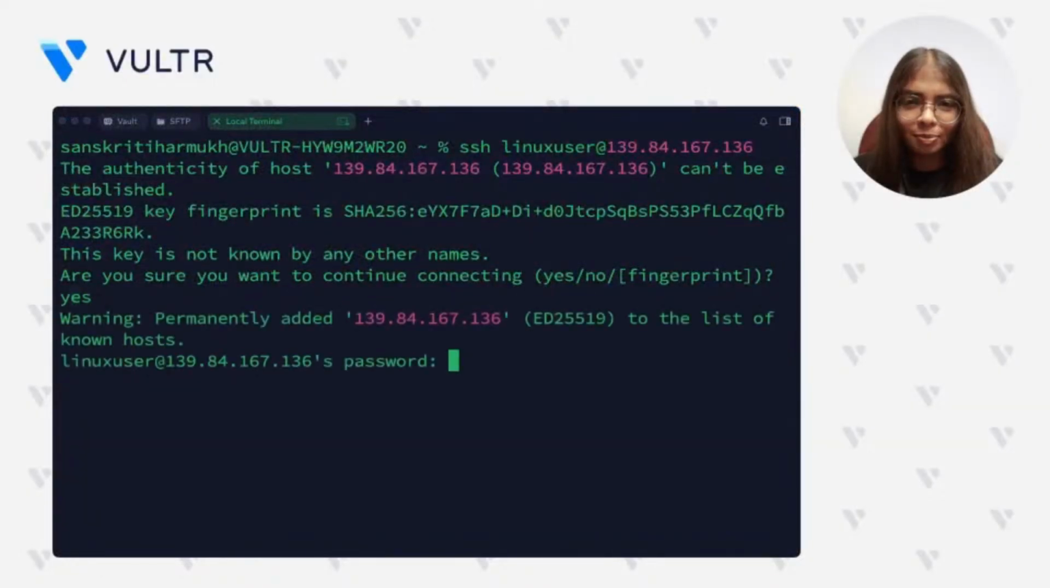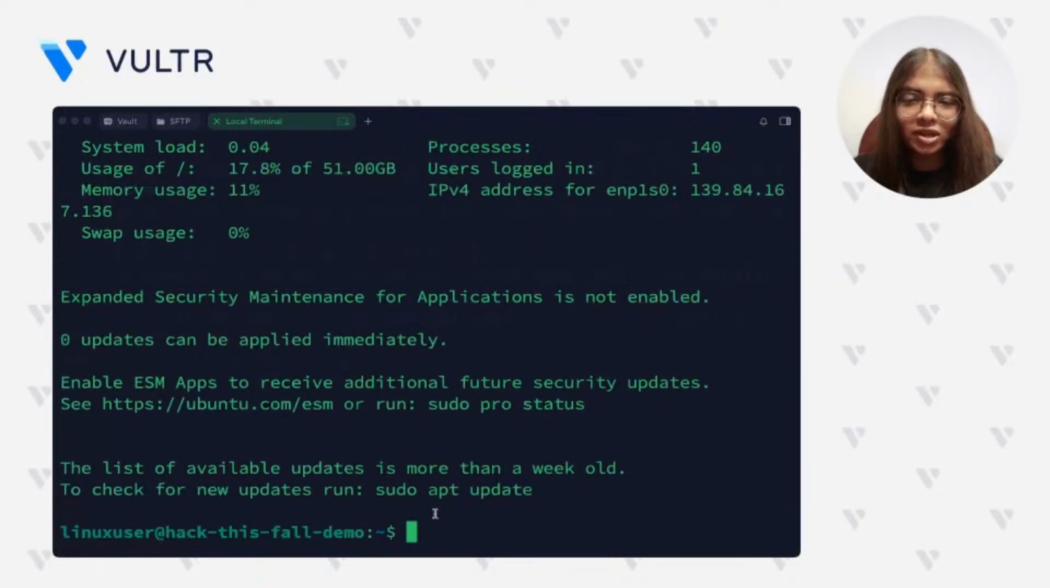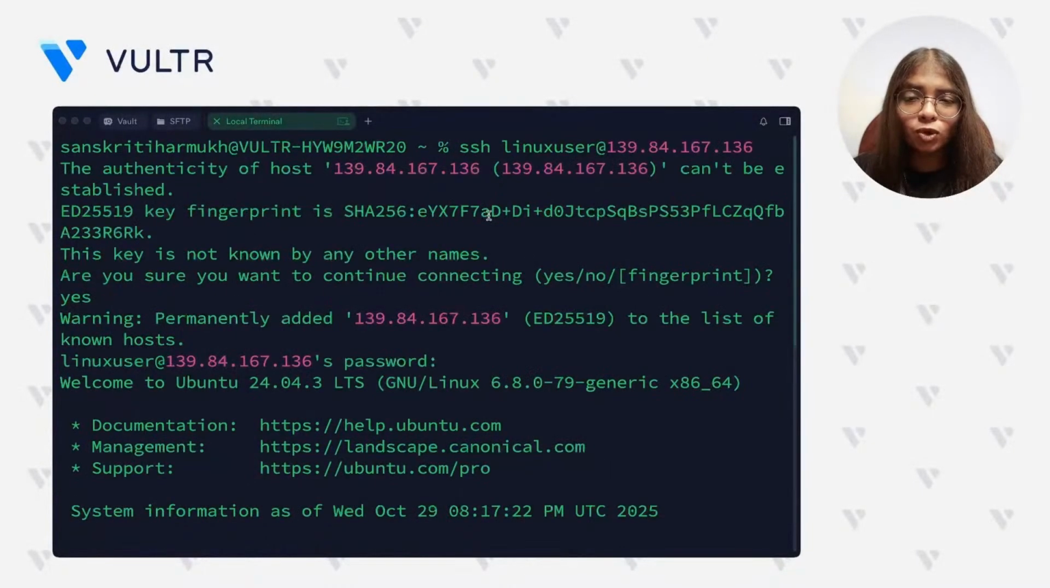To continue, write yes and provide the password. And now you can access your instance securely. If you have applied the SSH key on your Vultr account, then you can connect by providing the path to your private key stored on your local machine instead.